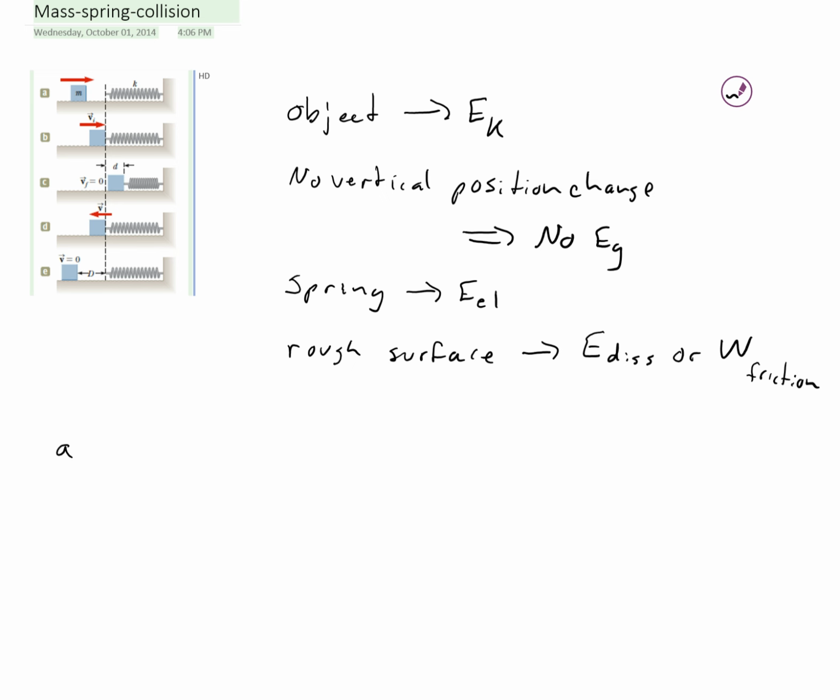So part A, we have the object moving, so we just have to pick. That's our first case. And it's moving, so kinetic. It hasn't slid across the surface yet with respect to the diagram series that we have. Location B, okay, it slid a little bit and just contacted the spring, but it hasn't started compressing it yet. So kinetic and just a little bit of dissipated.